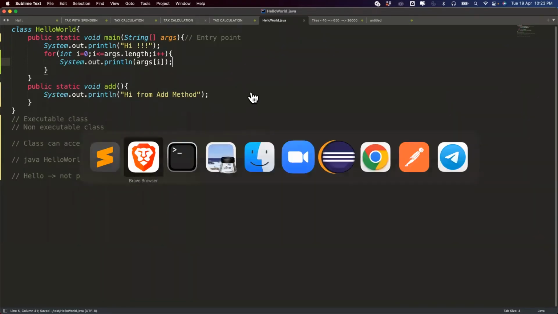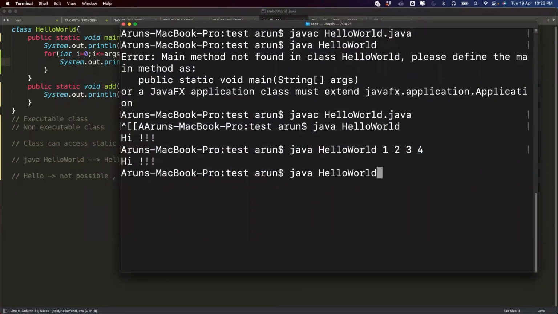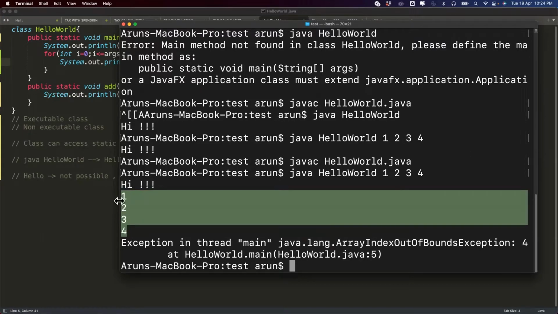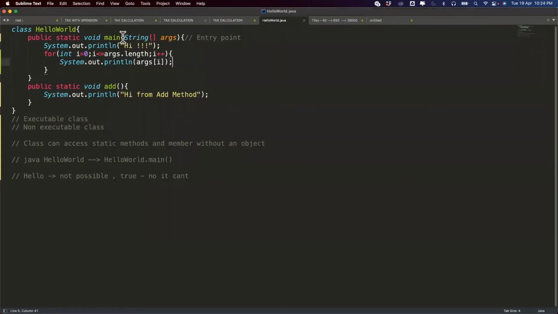Now what I'm trying to do is compile the same program again. See what happened? I have hi, and see I have 1, 2, 3, 4. All of them are getting printed, right? You can see the 1, 2, 3, 4 here, right? Okay, so that is the reason we are using a string, because string can accept any kind of data.